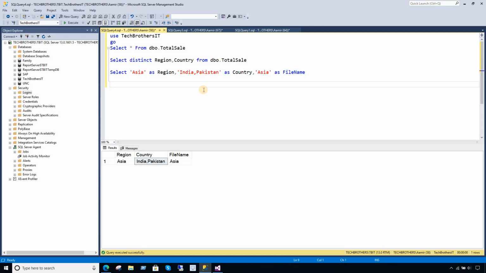Now, to solve this problem, I tried different things. I also passed this value with single quotes around each of the values, and then passed that one as well in the data driven subscription, but that did not work either.